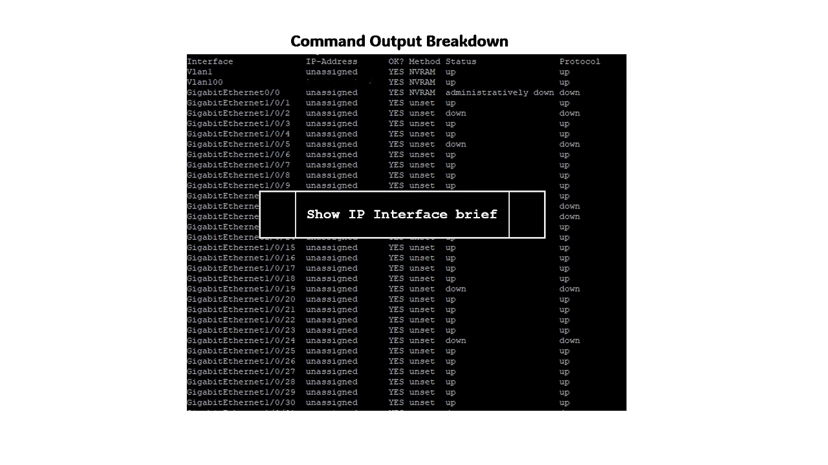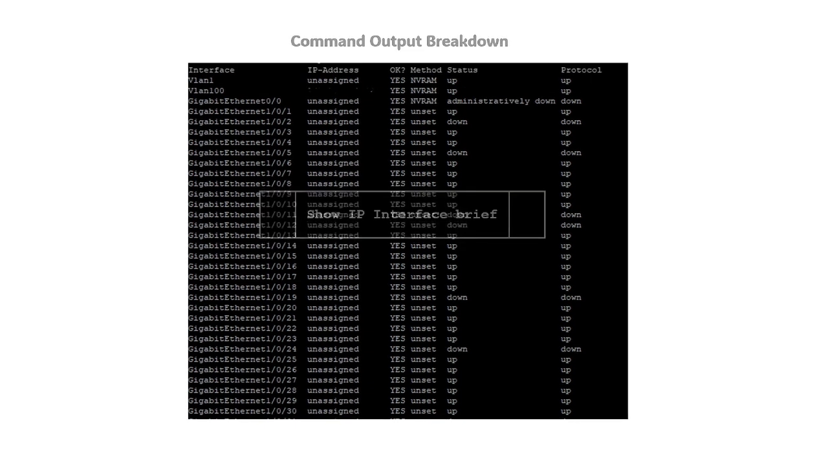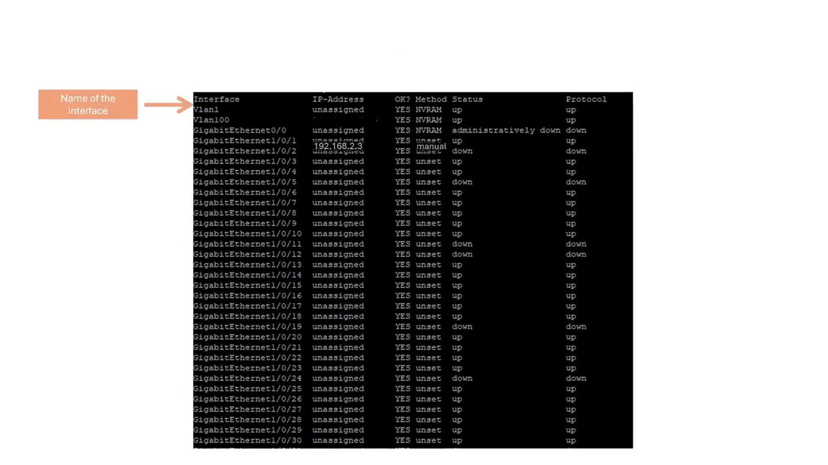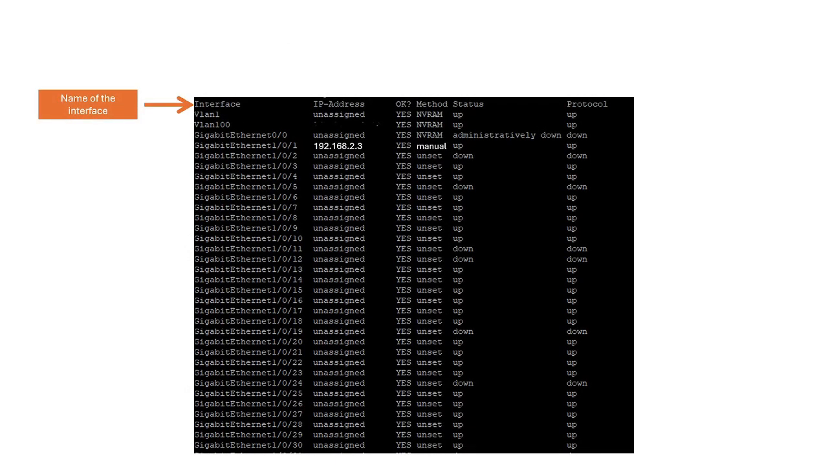Okay, so show ip interface brief provides a summary of the IP address, interface, and their status. The first column is the name of the interface. It can be a Gigabit Ethernet or a Fast Ethernet. Next column is the IP address assigned to the interface. It will show unassigned if there's no IP address assigned to it. Next column is the OK, which indicates whether the interface is configured correctly. It will show yes if the interface is correctly configured and the IP address is valid.